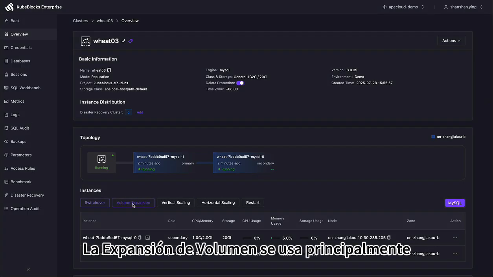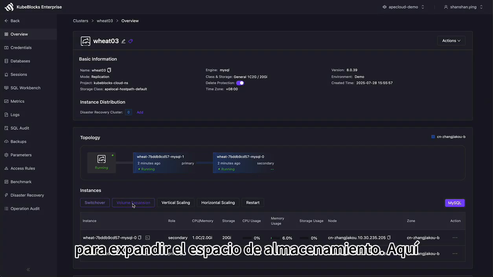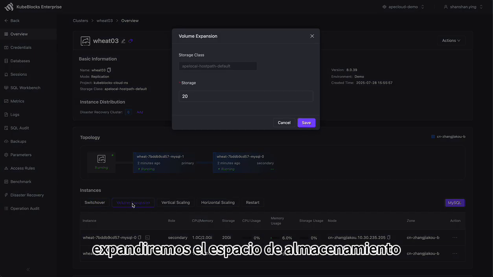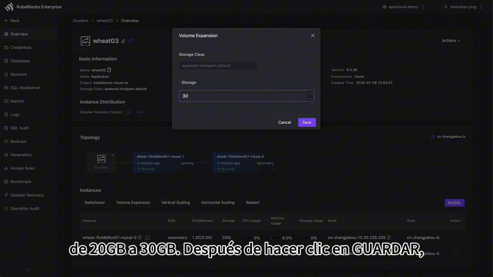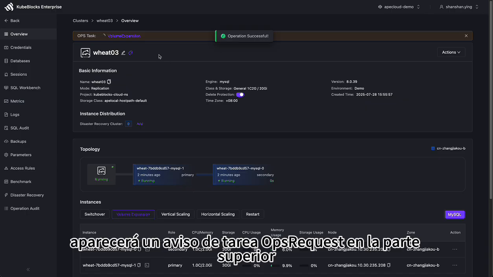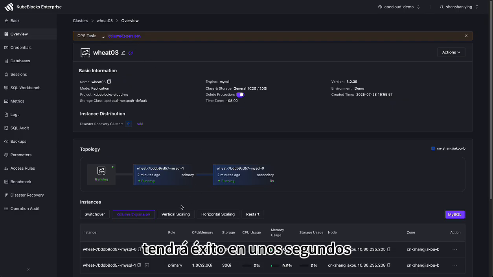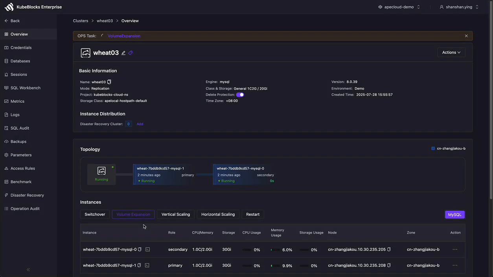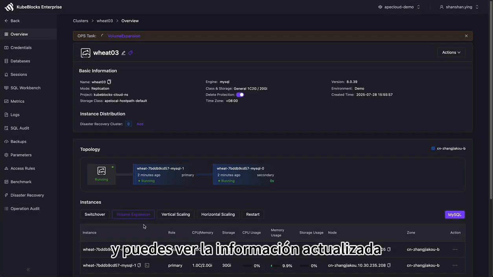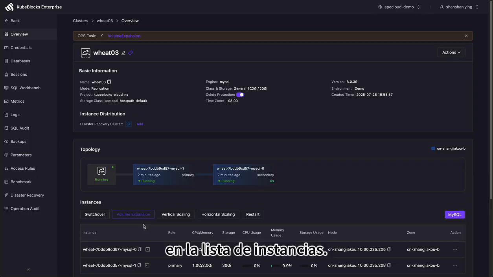Volume expansion is primarily used to expand storage space. Here, we will expand the storage space from 20 GB to 30 GB. After clicking Save, an Ops Request task prompt will appear at the top of the page again. The change will succeed in a few seconds, and you can see the updated information in the instance list.